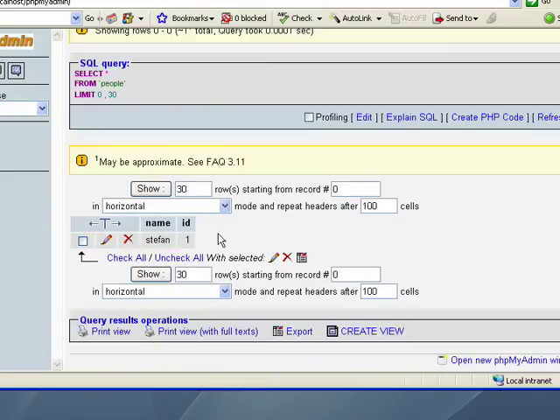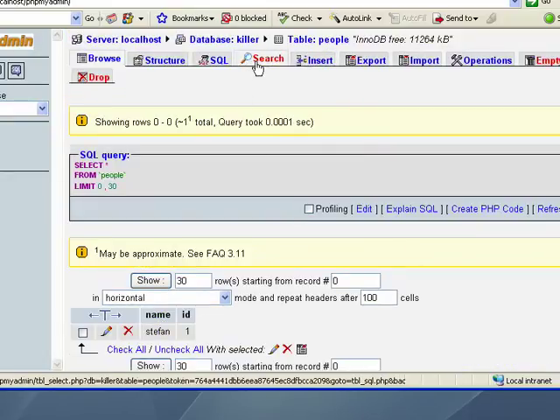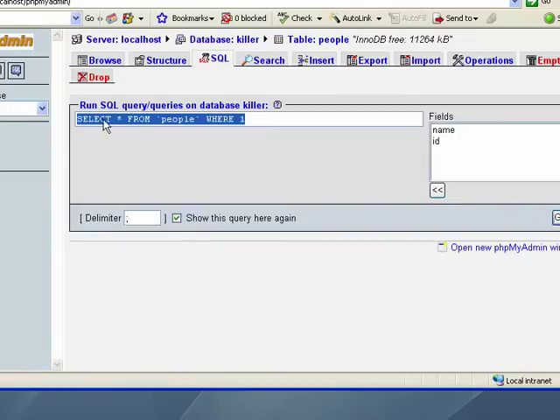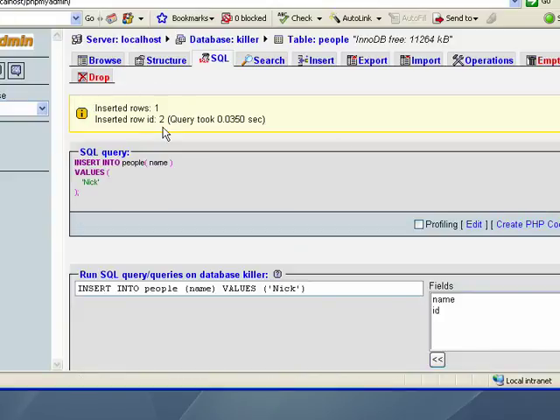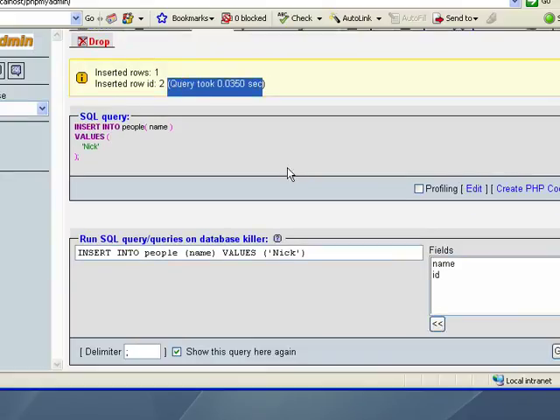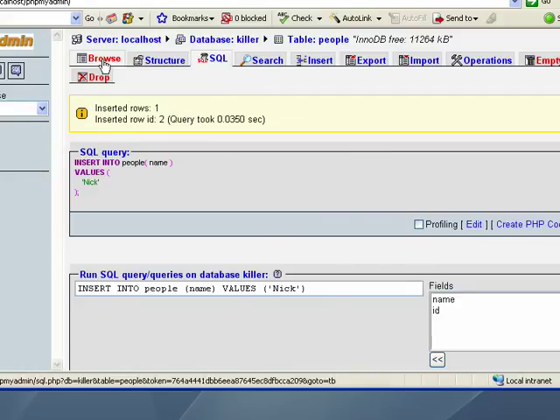So let's actually insert another record into our table and see this increase. So we're going to go to SQL. I'll cut and paste this again. Paste. This time I'm going to put Nick. So I'll just hit go. So again, insert into table people, we want to insert data into the name field, and the value we want to insert is Nick. So we hit go. Inserted rows 1, inserted row ID 2, and then it tells us how fast this query took, and it shows us the SQL again. So let's go back to browse again.